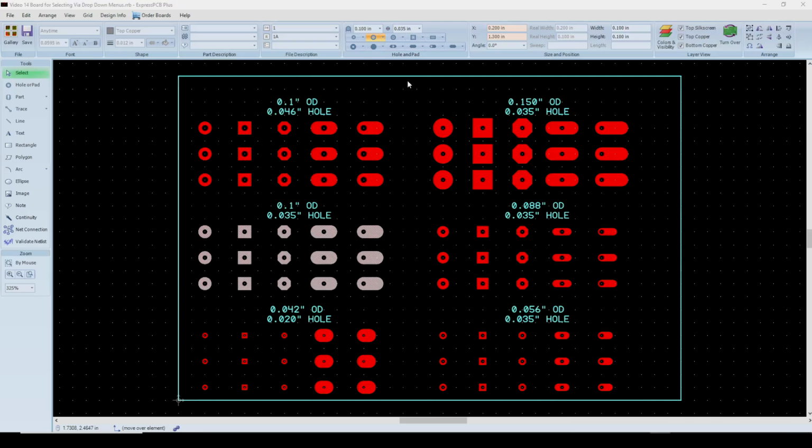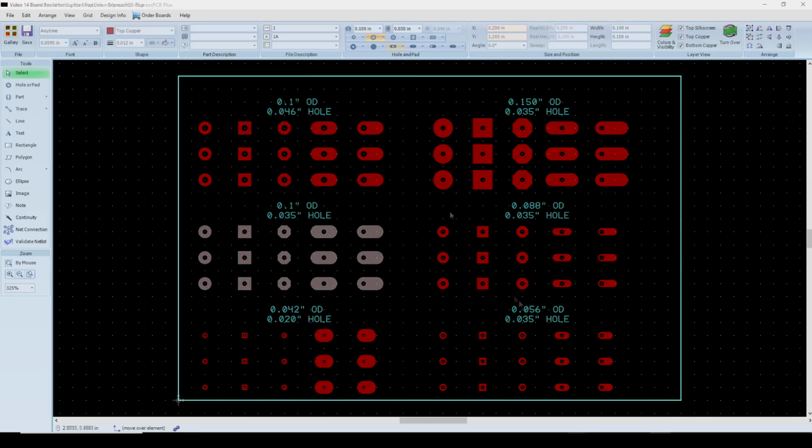Okay, let's have some fun. Let's build a pad. Now, why do we want to build a pad? Well, because it will allow you to see why I think Express PCB Plus selects pads you don't want when searching for a pad, and, best of all, you can rotate your custom pad to any angle that you want. So the first thing we're going to do is start with a clean sheet of paper.